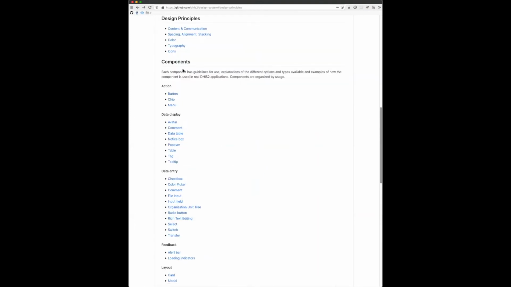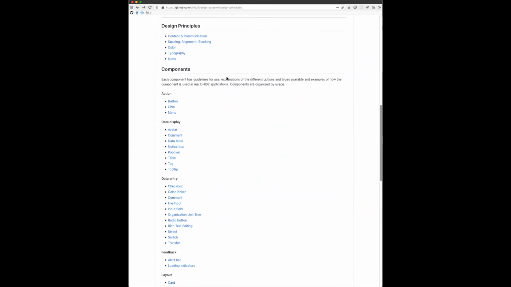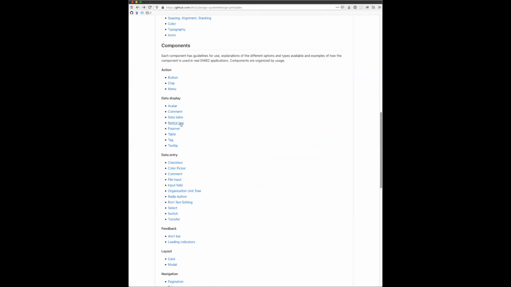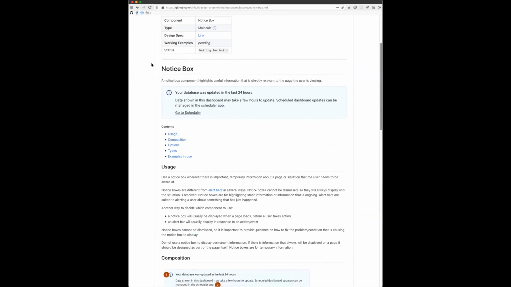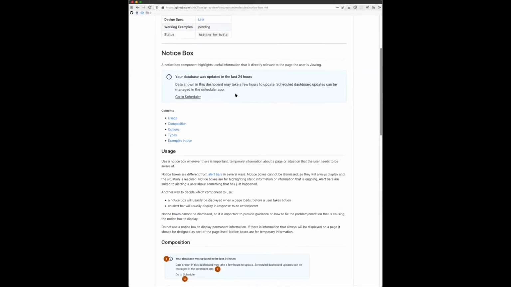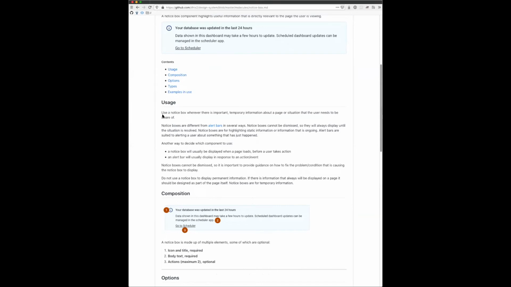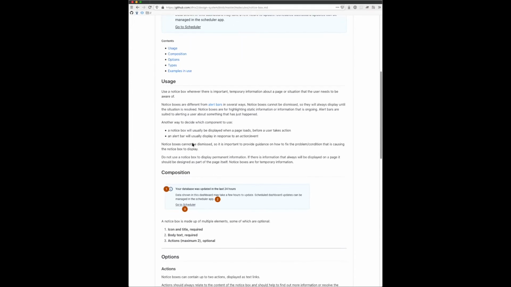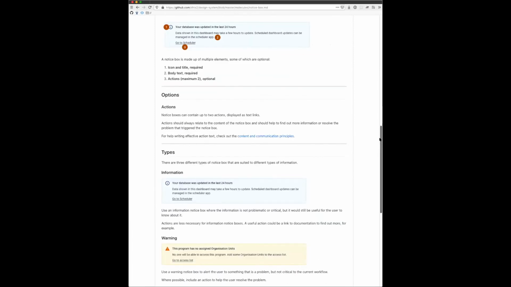The second part of the system are the components. And these are ready-to-use components that are built with the principles in mind. So let's look at the notice box, for example. So a DHIS2 design system notice box looks like this. At the top of a component document, there's some guidelines on the usage. So here we'll explain when to use a notice box, when not to use a notice box, and so on. We go through the composition where that is relevant, and we'll go through the types and options, and also show some examples too.